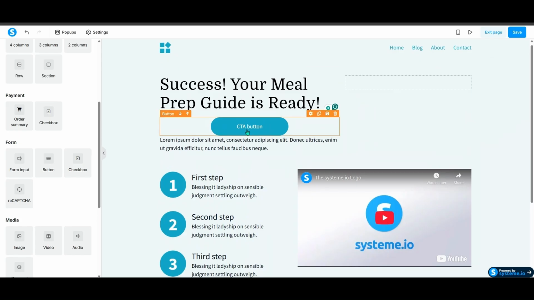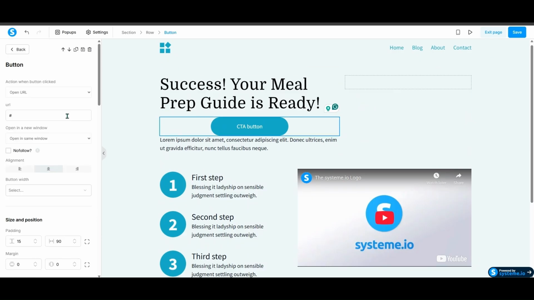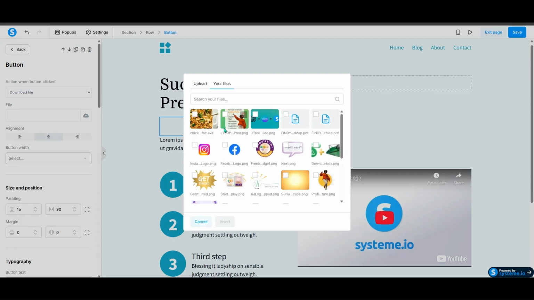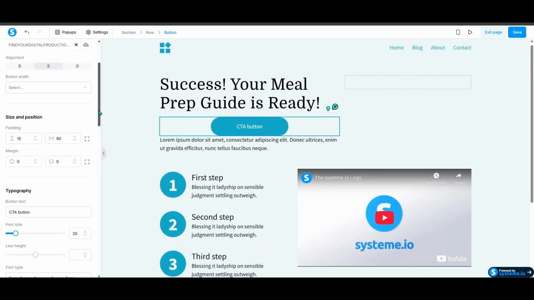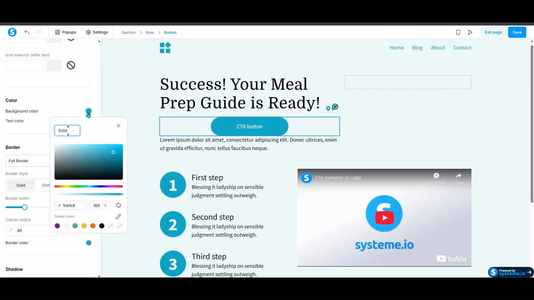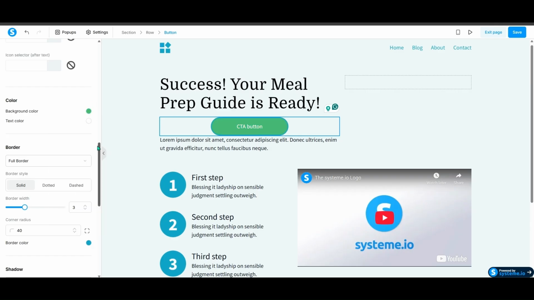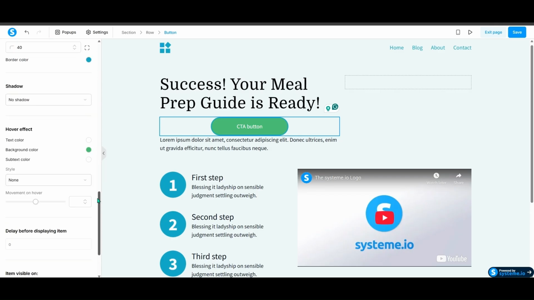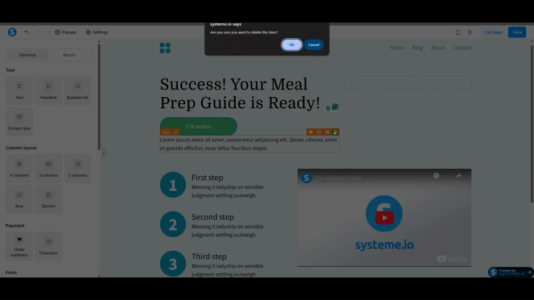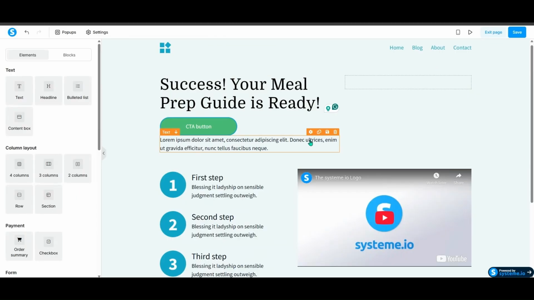So in this case, action when button is clicked, we would say download a file, and then we choose the file that we want to download, which would be our ebook. So there's the PDF file there. We'd insert it in the page there. And then of course you can customize the button. You can change the button color. And you have a few more options there. You can align it to the left. And we can probably delete that there. Well, actually, no, let's leave it because we're going to use this to say, here's what's next. So let's just put some space in between there.